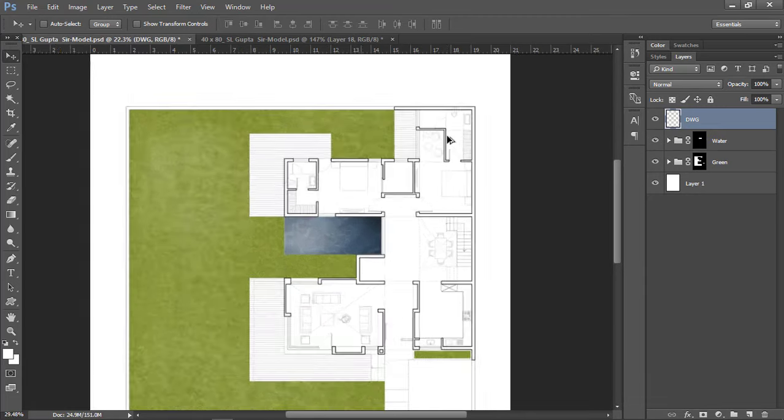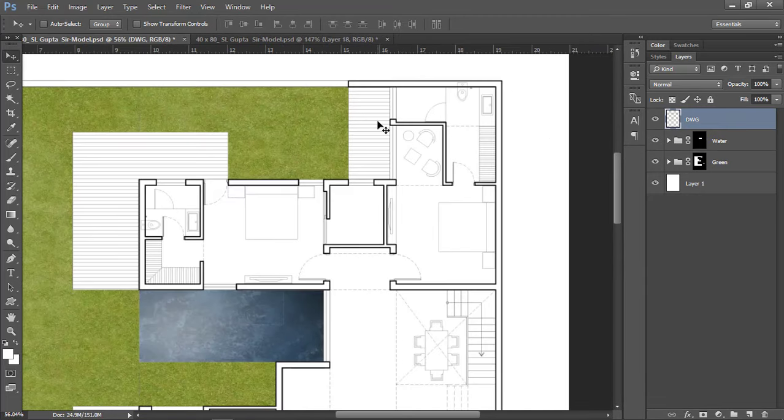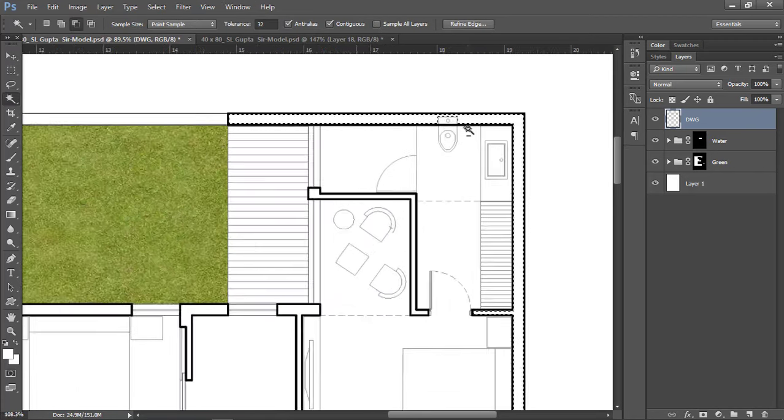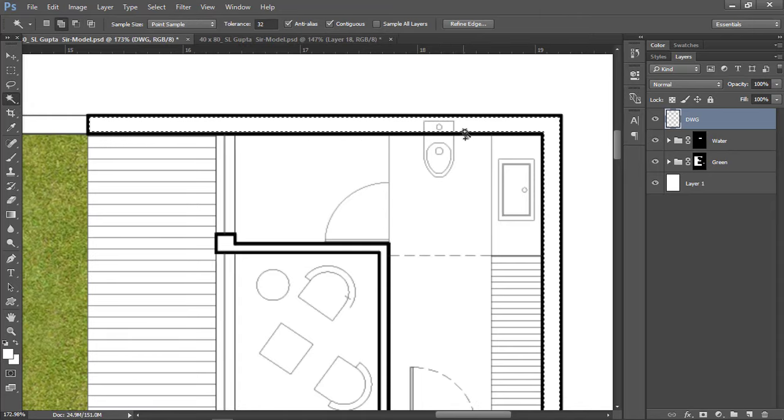Now let's add a color to the walls. Select the walls. I'll use the wand tool to actually select all these walls.